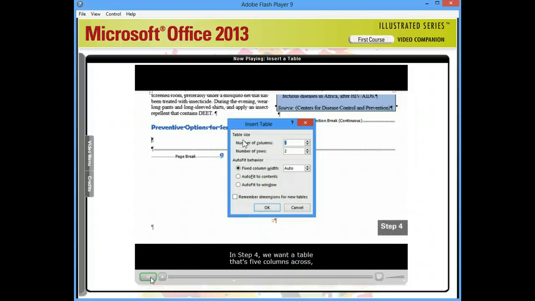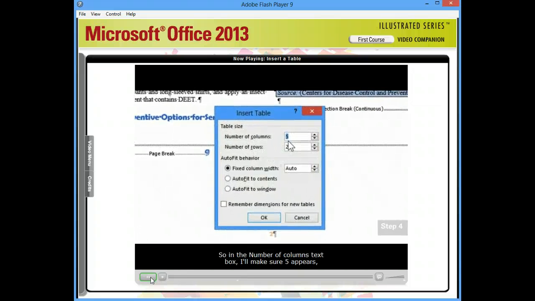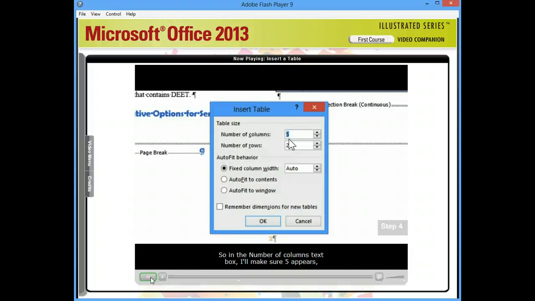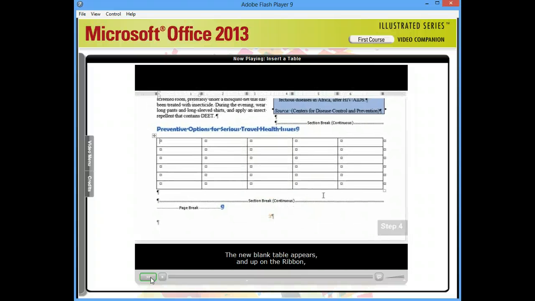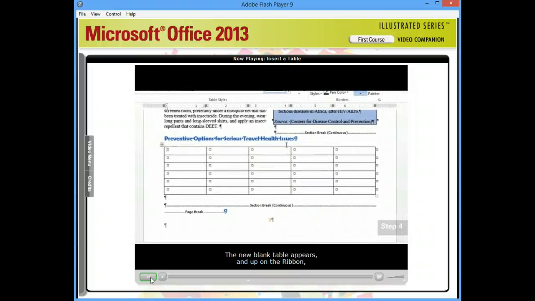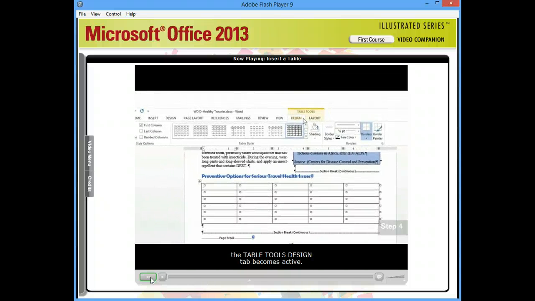In step 4, we want a table that's 5 columns across and 6 rows down. So, in the Number of Columns text box, I'll make sure 5 appears. Then I'll press Tab to move to the Number of Rows text box, and I'll type 6. I'll also make sure the Fixed Column Width option button is selected, and then I'll click OK. The new blank table appears, and up on the ribbon, the Table Tools Design tab becomes active.